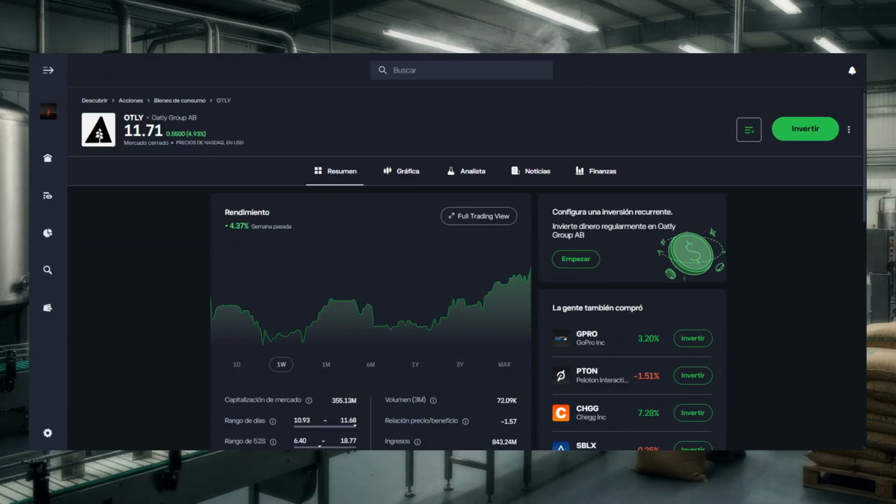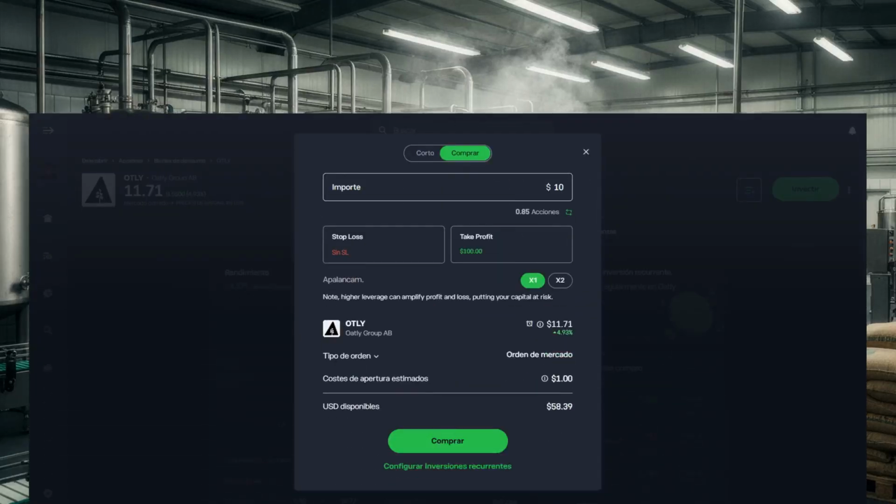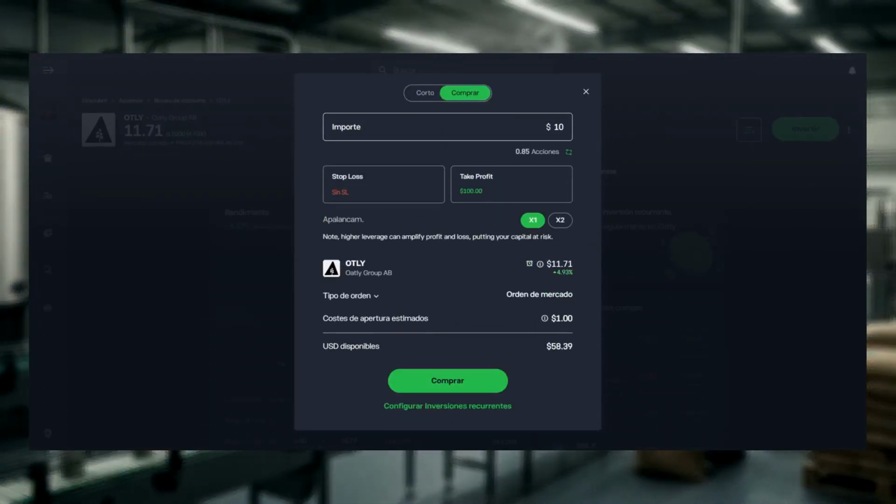On the asset page, review basic company information and the price chart to confirm this is Oatly Group AB. Verify the exchange and ticker displayed show NASDAQ and OTLY to ensure accuracy. Click Invest or Buy, enter the amount you want to allocate, then carefully review the order details before confirming.